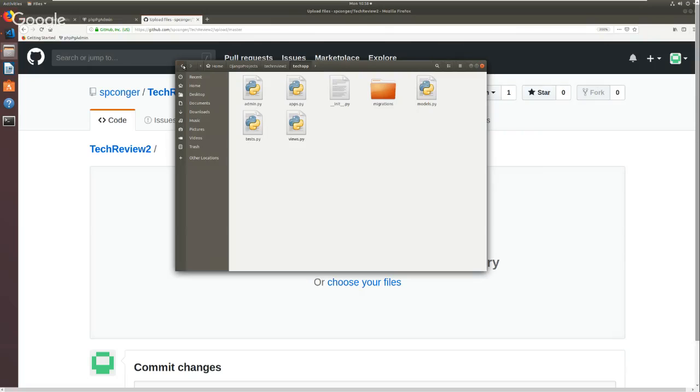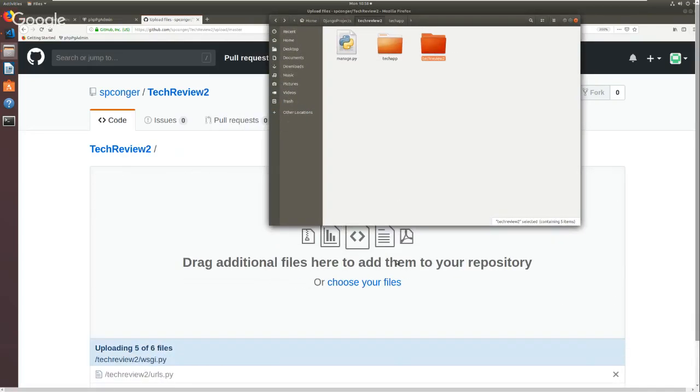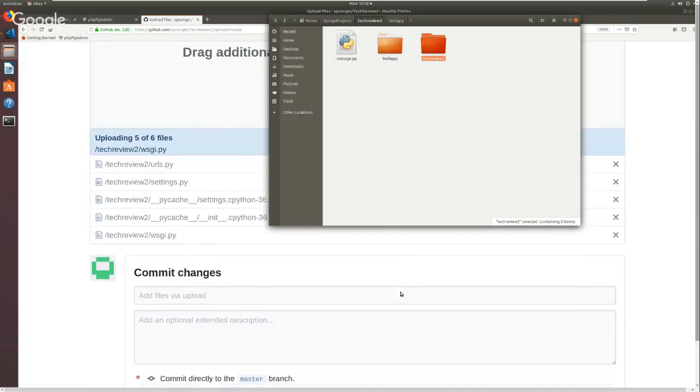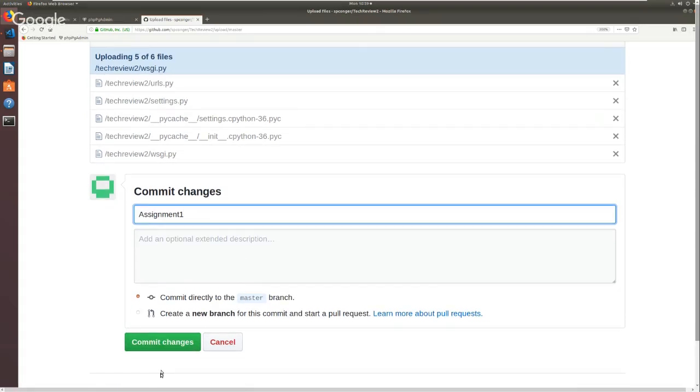I'm going to go back to Tech Review 2, just the outer folder. I'm just going to drag it. Yeah. And it will do all of that. And one of the things you can do with your commits if you want is you could name them after assignments. The commit that I have right now, which is just the setup, just the structure, is essentially the first assignment. Or you can give it a more meaningful commit message if you want. So I just typed in assignment 1. I'm just going to commit the changes.